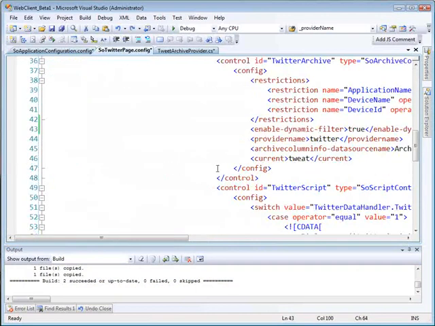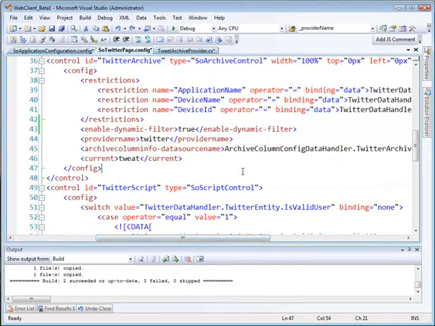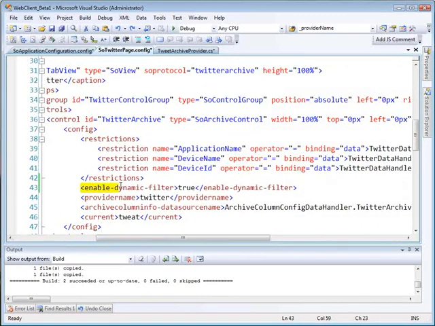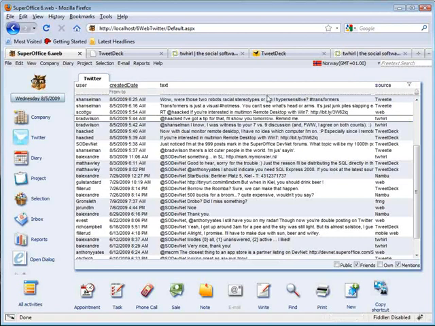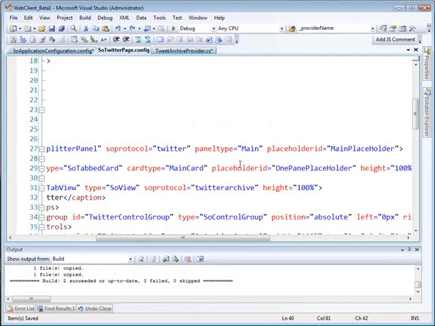If I just undo this real quick, I've added this element called enable dynamic filter. I've set that to true, and with that I get this filter icon up here. So when I click on the filter icon, that adds a new row into my archive control and allows me to do things like filter based on the data types that I've defined. So I can do filter operations on any one of the columns.